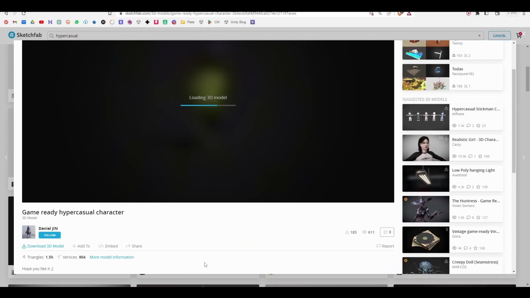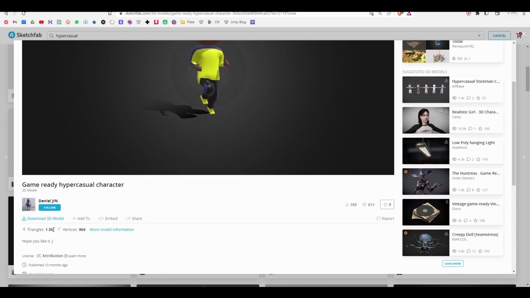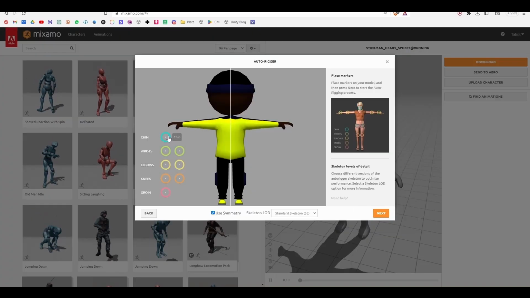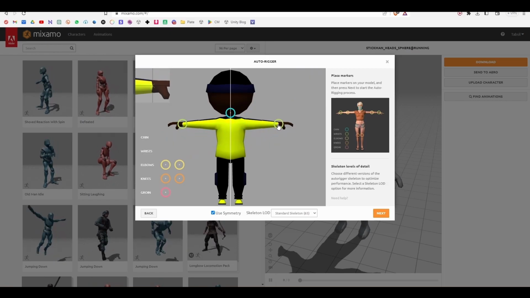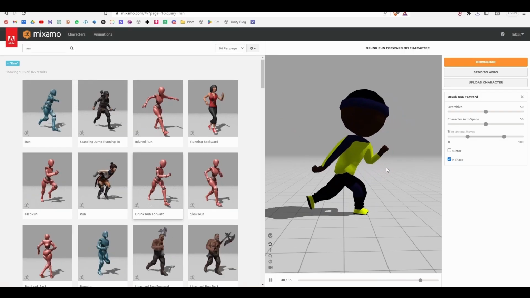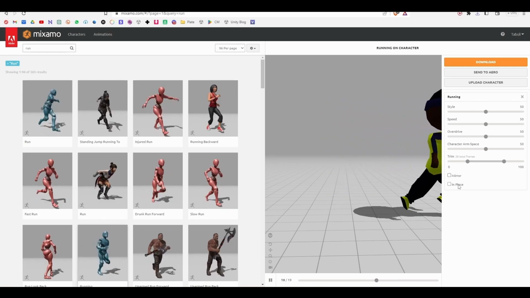We will first grab a free character from Sketchfab, a popular 3D models library, but this model alone won't do anything. We will need to animate it. And I've got the perfect solution for you: a free platform for animations called Mixamo. After that step, you will be able to add animations to any of your humanoid characters.